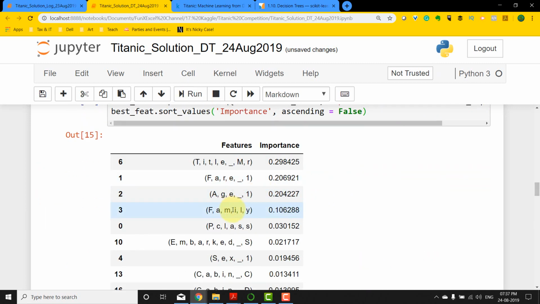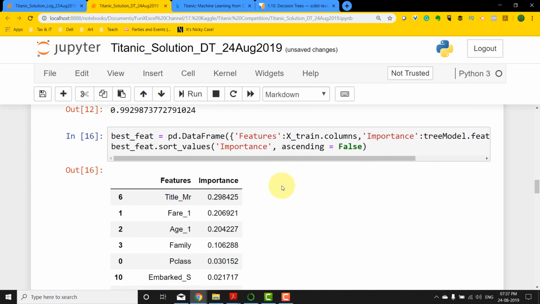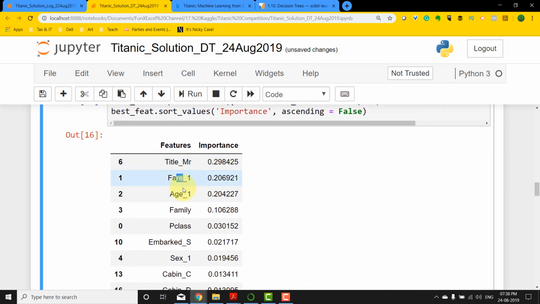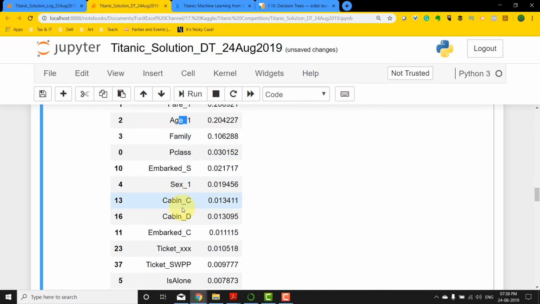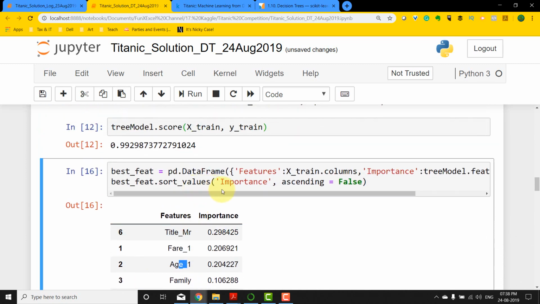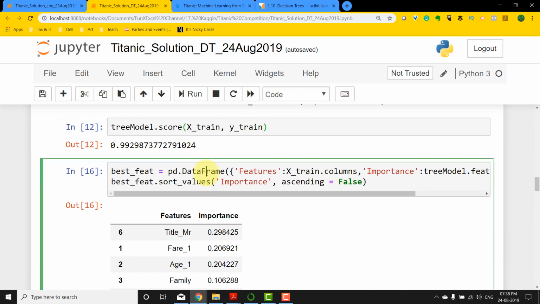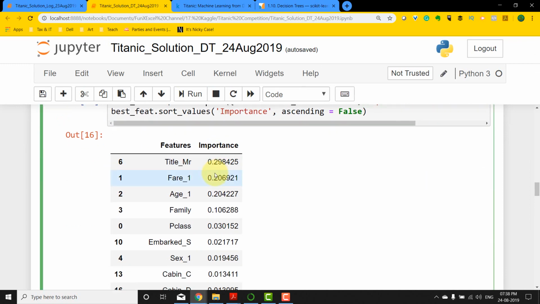If I run it, these are the features. Basically, this should only be the columns. I missed that particular part, right? So that should be the order. Now, as you can see, title, Mr., fare one, age one, all of these are important variables. But for now, what we're going to do is stick to all of the variables and see what score we get from Kaggle, right? And also, this is a classic case of overfitting, which we need to avoid at any cost.